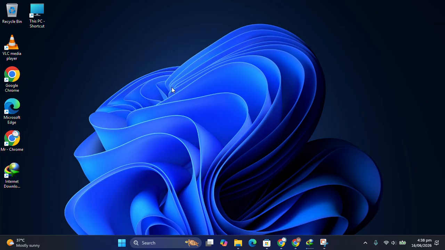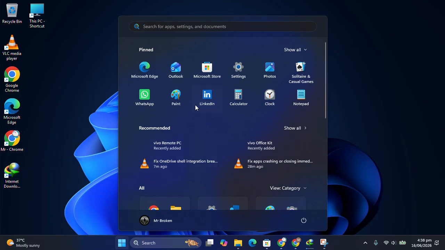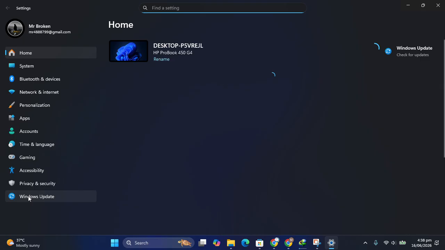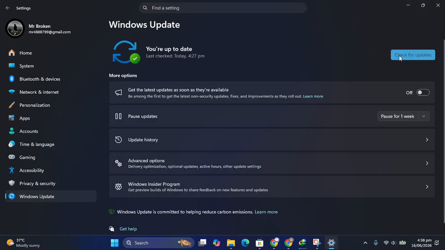So the very first and the very best way is to update your Windows and also your graphic card or graphic driver. Let's see how you can do that. The very first thing, go to Settings, then go to Windows Update, and here you have to click on check for updates to check for the latest or pending updates.